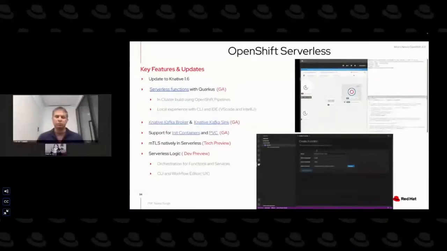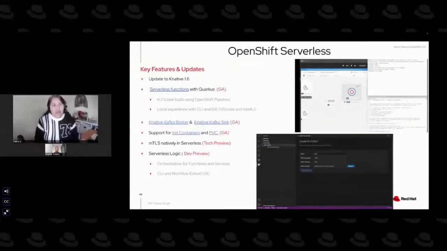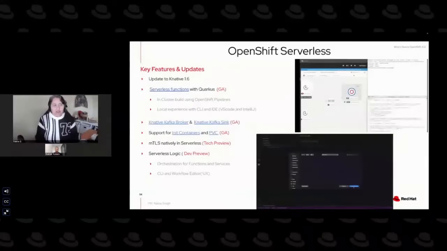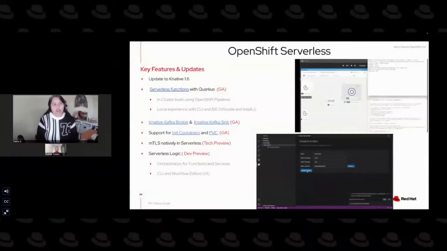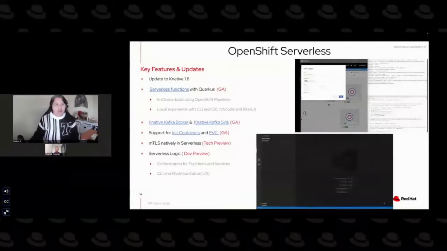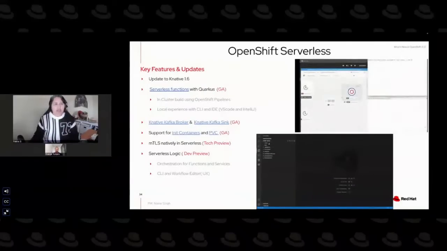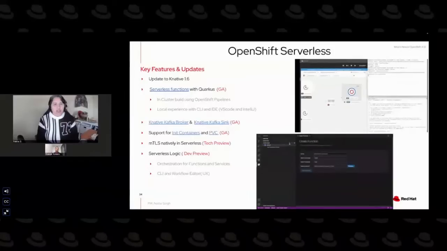Thank you, Harriet. OpenShift Serverless makes your OpenShift even better by offering better auto-scaling and networking for your stateless microservices containers and functions containers. It is based on the upstream project Knative, and with 4.12, we will be updating it to Knative 1.6. We are very excited to announce that serverless functions is now GA with the Quarkus runtime. Serverless functions dramatically increase developer velocity by providing templates for jumpstarting your app. It offers a local developer experience through CLI and IDE, as you can see in the GIF, and it also offers in-cluster build for your production needs.